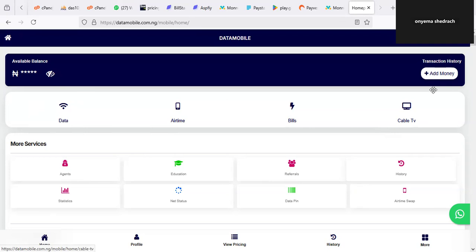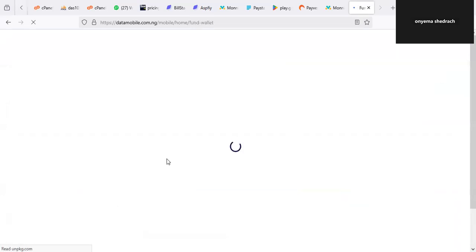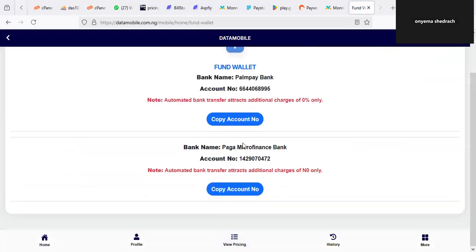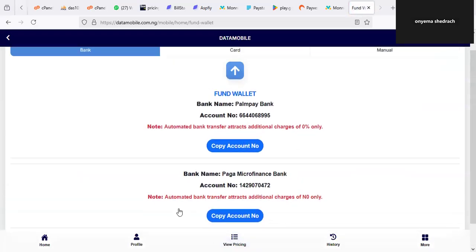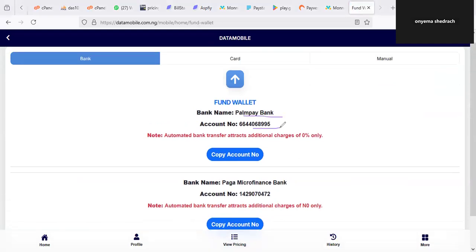If you click on this add money, it will take you to the place where, once you register on datamobile.com.ng, you'll be given your own dedicated account number for payments. Let me show you. You see that this place, I have multiple accounts here. You see the PalmPay account. So you see Paga Microfinance Bank.